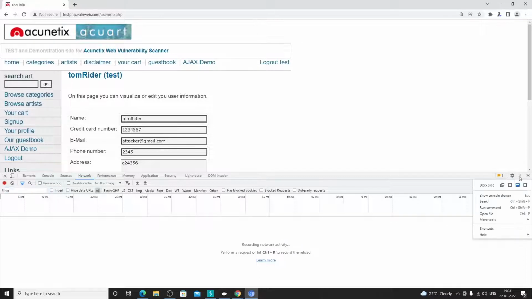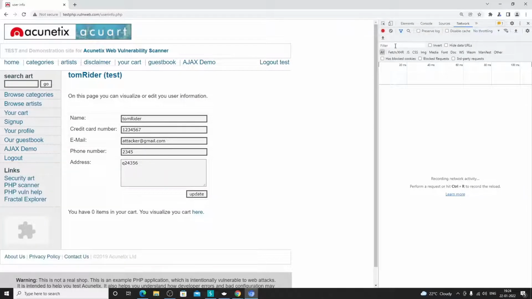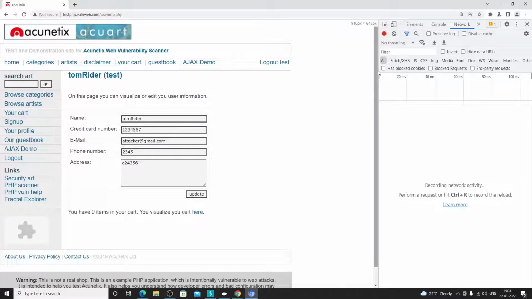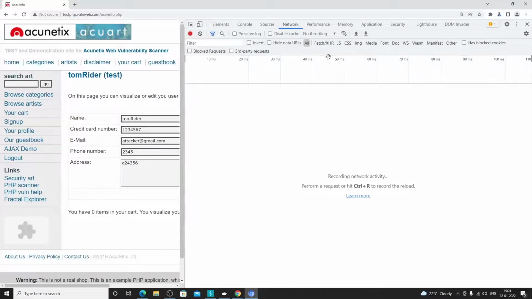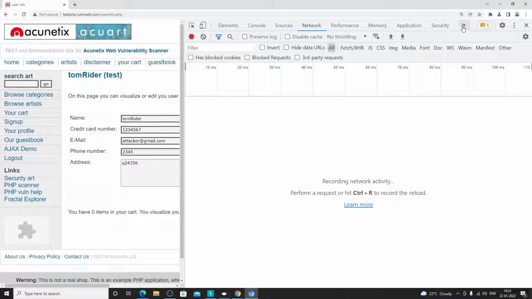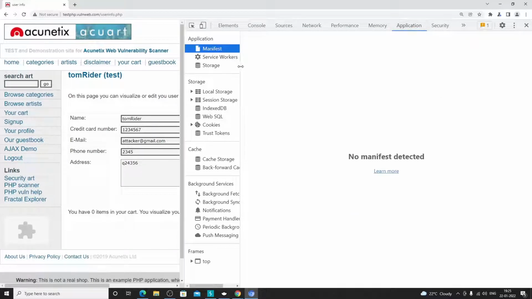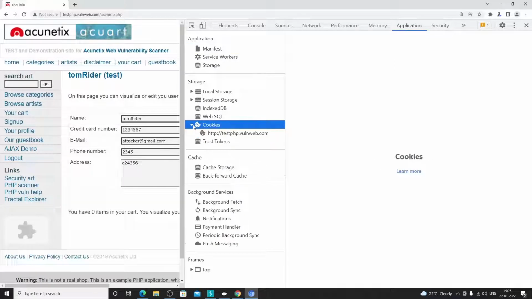Okay, from here I will show it on the right hand side. Okay, so now we can see it on the right hand side. I will extend it a bit. Here where you are supposed to go, you are supposed to go to your application. Okay, and here under the applications you will have cookies. If you extend this one, you will see the website name for which the cookies are stored.